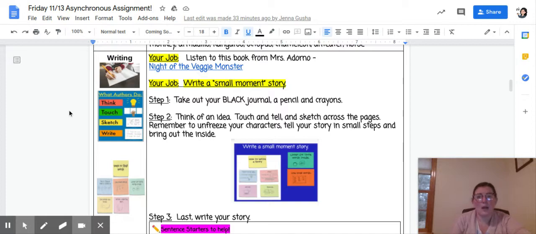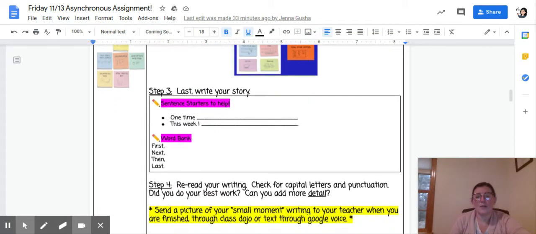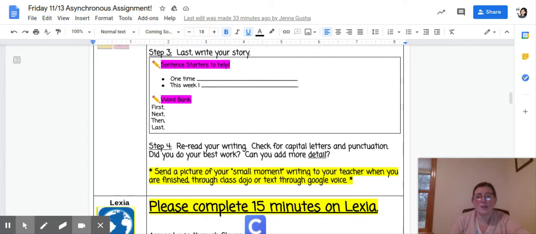Writing. Your job. Listen to this book from Mrs. Adorno, Night of the Veggie Monster. Your job. Write a small moment story. Step 1. Take out your black journal, a pencil, and crayons. Step 2. Think of an idea. Touch and tell, and sketch across the pages. Remember to unfreeze your characters, tell your story in small steps, and bring out the inside. Step 3. Last, write your story.